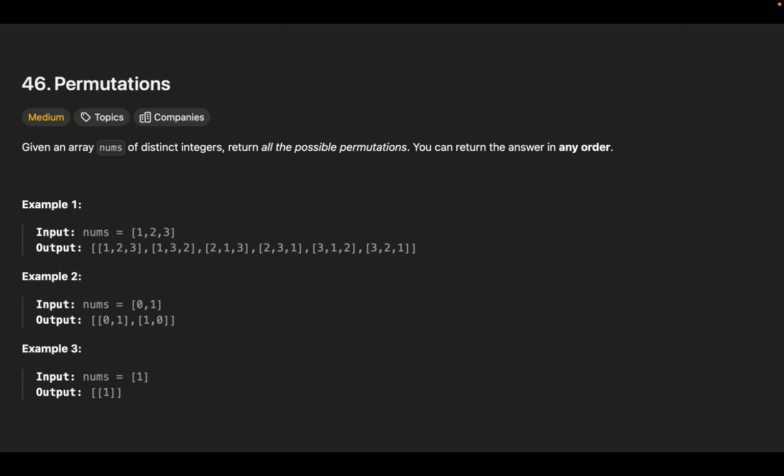So to start off, let's go over the question and make sure we understand it. You're given an array nums of distinct integers. Return all the possible permutations. You can return the answer in any order. So here we have an example input of nums equals 1, 2, 3, and there are 6 different permutations that are formed by considering any possible ordering of those elements.